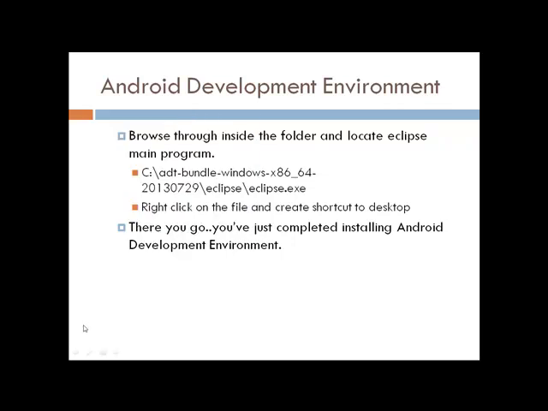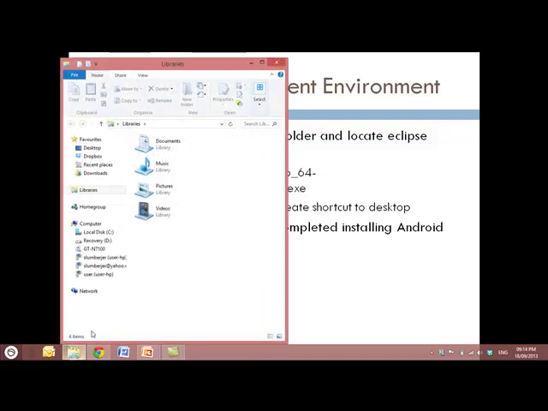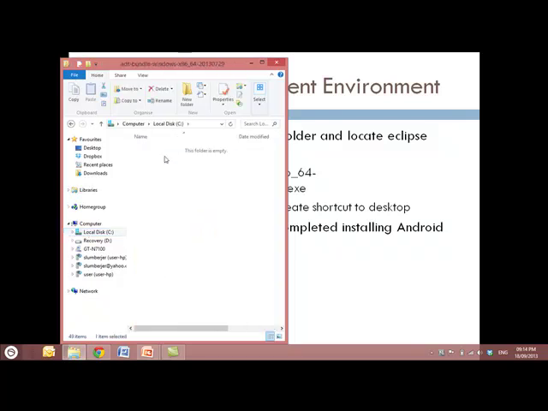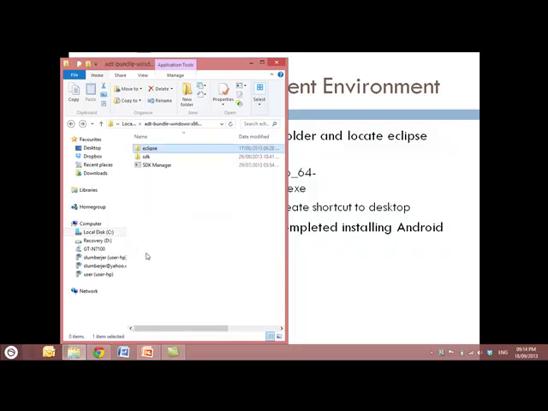Sorry, I need to look for the directory. Alright, so this is the directory, drive C. Alright, so this is the directory, ADT bundle, Eclipse, and also the SDK. So this is the Eclipse, and this is the SDK.